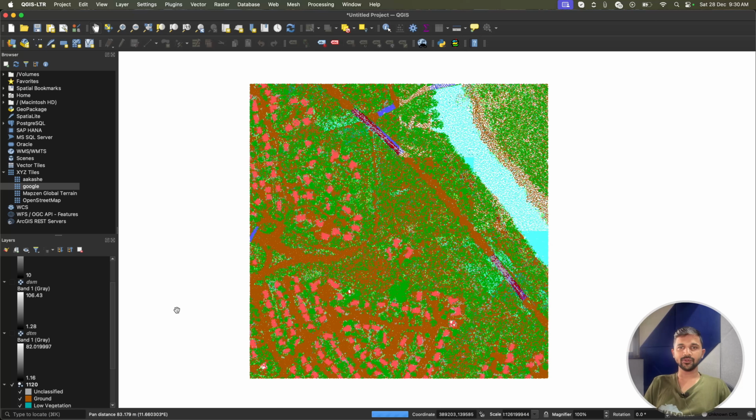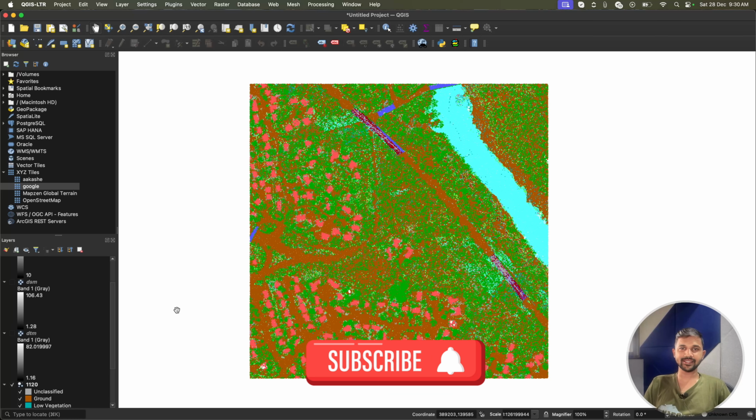So this is how you can calculate DSM, DTM and CHM from point cloud data using Python. Thank you.